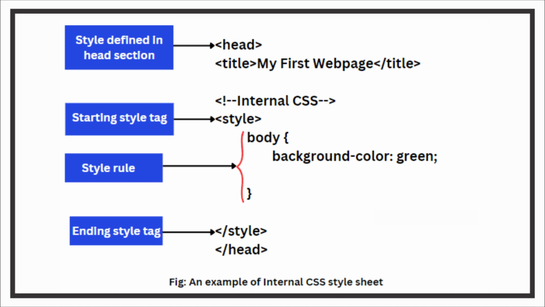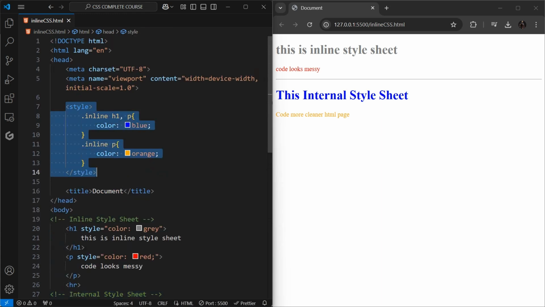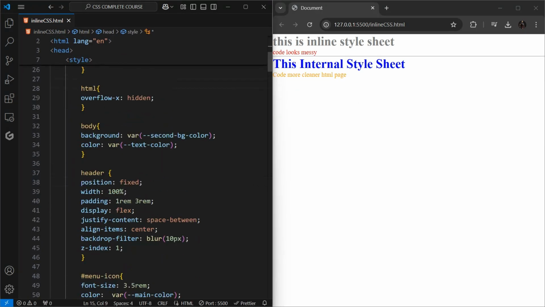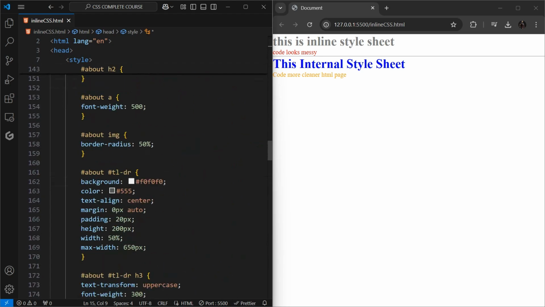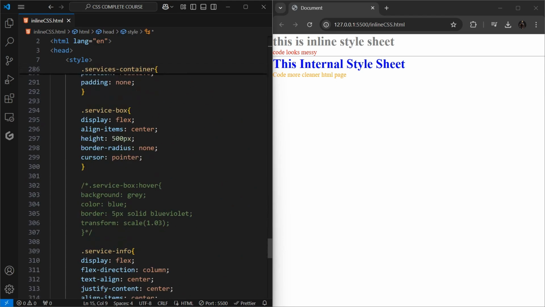Internal style sheets are placed within the head section of your HTML document using the style tag. This is a better approach than inline styles, and even our HTML looks cleaner, but it's still not ideal for large websites. For example, I will add another heading and paragraph element at the bottom here, and style it using an internal style sheet. As you can see, the CSS rules are now contained within the style tags in the head. This keeps the HTML cleaner and separates the styling from the content. However, imagine having hundreds of these style rules for a complex website. The head section would become very long and difficult to manage. This is why external style sheets are generally preferred for larger projects.